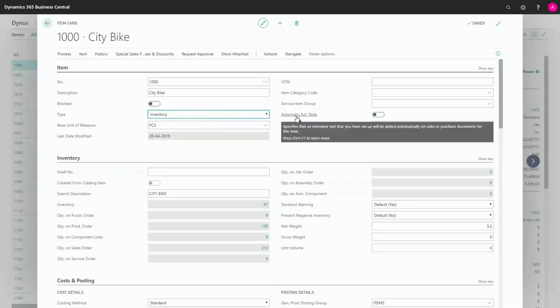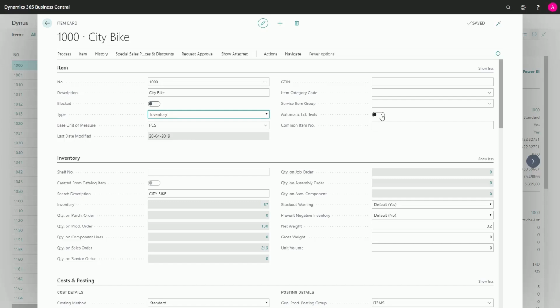We have a field here with the automatically extended text. If you select that one and the item has extended text attached in the extended text table, then it will automatically be pasted into purchase and sales documents according to the setup in the extended text. So without this check mark, you need to manually pull the extended text into the order documents.